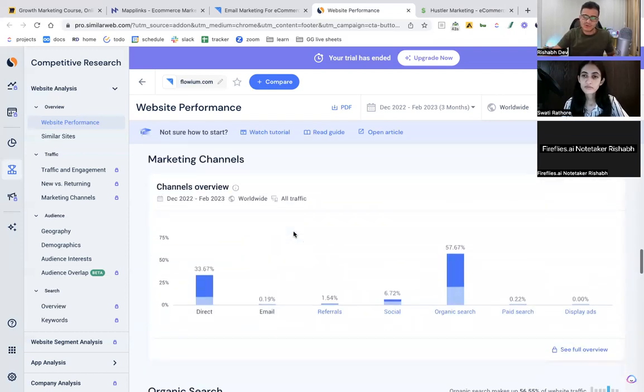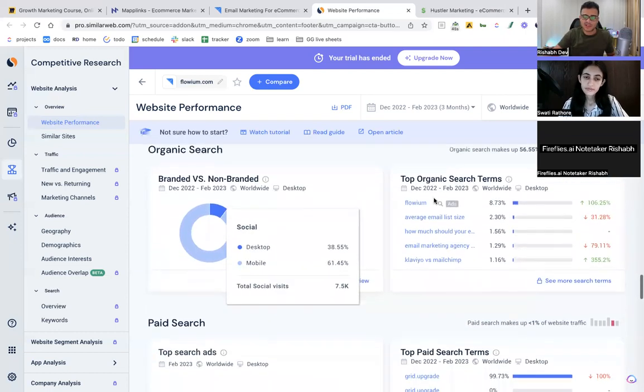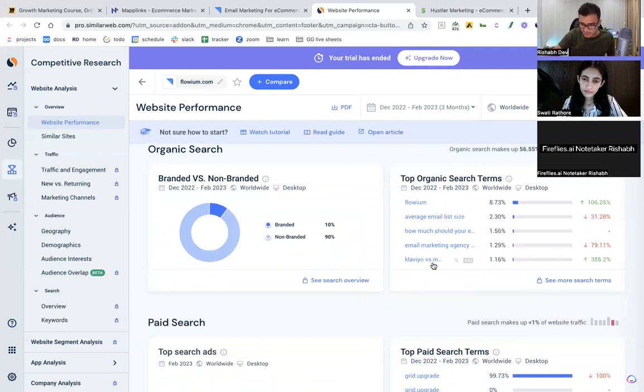Yeah, and also it's not just limited to how they are getting traffic. It's also some of the search terms that people are using to find their website, right? And then those are the terms that I can create content on.